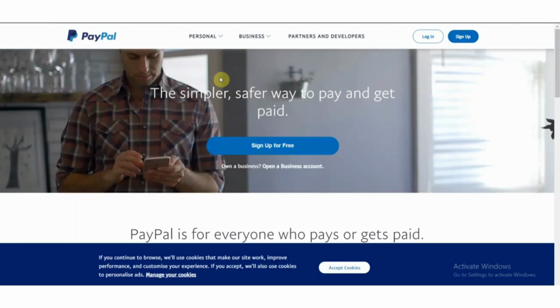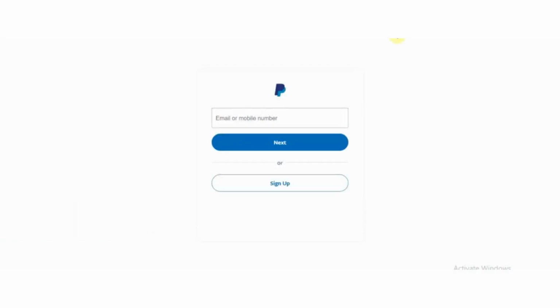You will now see the login page where you need to enter your credentials. Start by typing in the email address associated with your PayPal account. Then, enter your password carefully. Once both fields are filled in, click the login button to access your account.